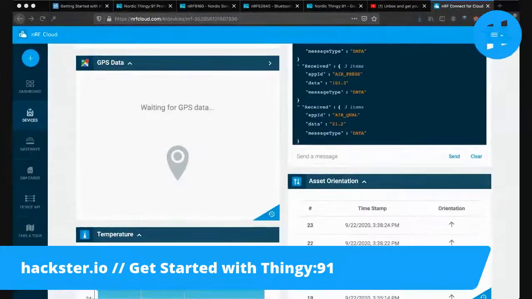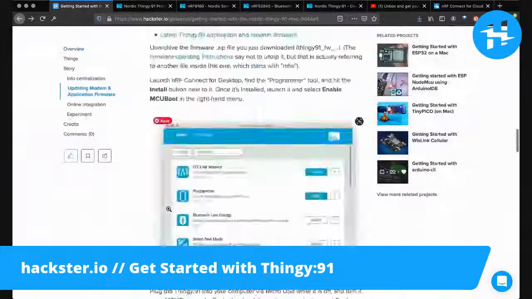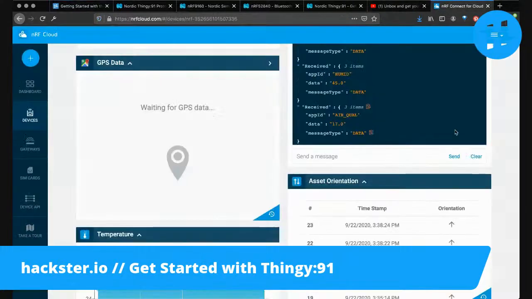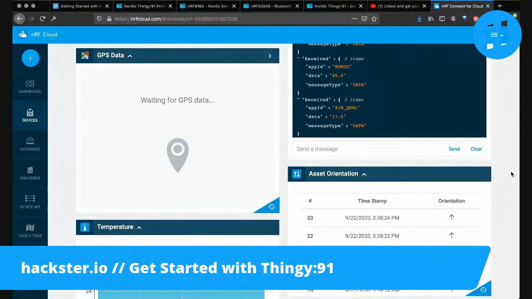There is a section on this in the Getting Started tutorial. You can find it down here. You can manually enable the GPS as well. This is also stated in their official Getting Started guide. The thing is, if you enable GPS, and it can't find a fix, then your data may be held up because it's waiting to try and get that GPS data. If you don't have a good connection, if you're not outside, if you're somehow shielded and it can't find a lock, then it's going to slow down your data collection. So I have that disabled.